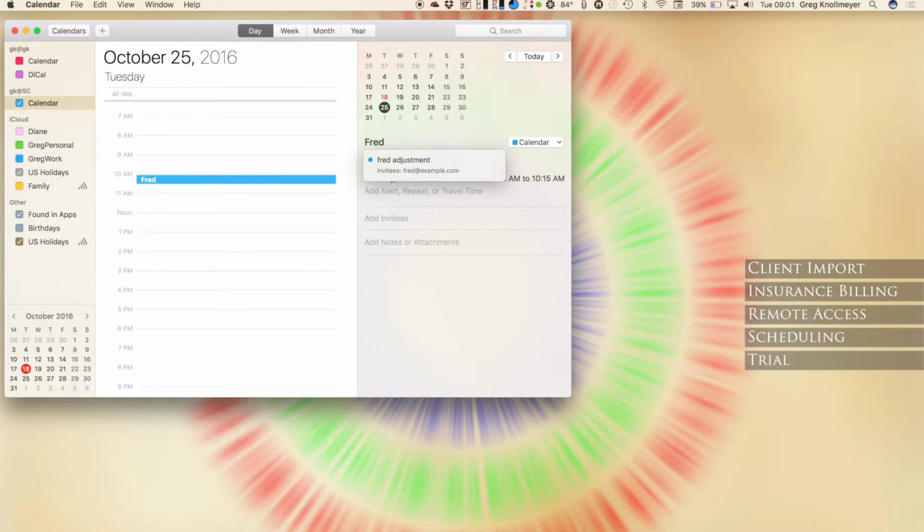And here's one of the things I love about iCal. It remembers that last time I invited Fred to get adjusted. So I just hit enter here and it's pretty much all done. I hit send. And then Fred gets an email reminding him of his appointment with a little attachment that he can even add to his calendar if he likes.